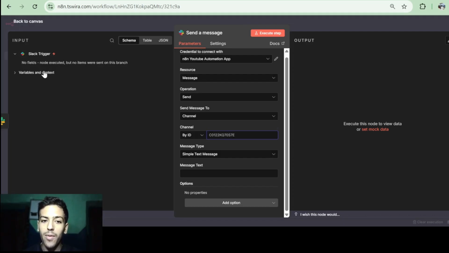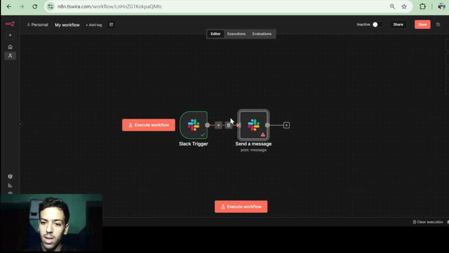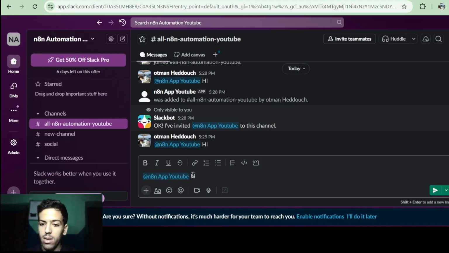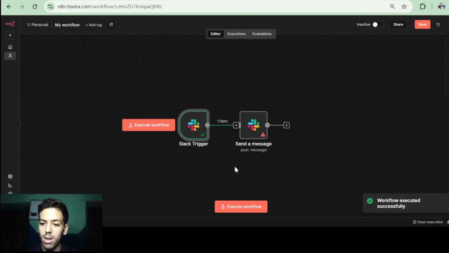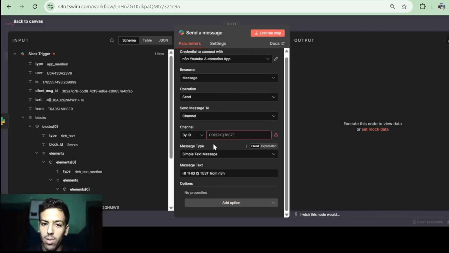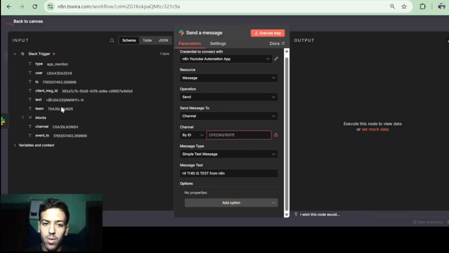So this ID will be from the Slack trigger. And here all we need is a message text. So let's say this is test from n8n. So let me just remove this. Let's execute this workflow and let's send a message. All right, and here we can just connect it here. And then we can add the channel here by default. So if you go to Slack trigger, you should see the channel ID. Just drag and drop it here.